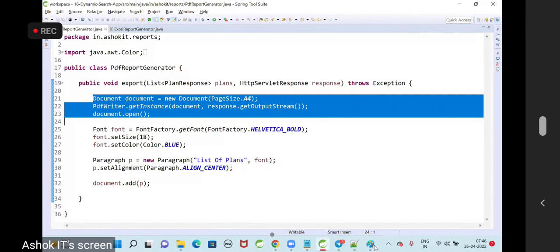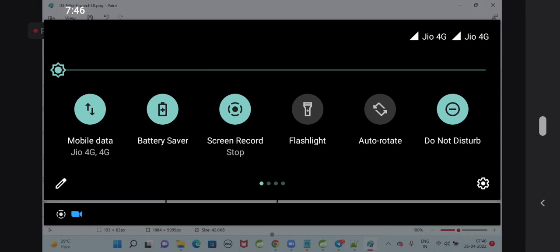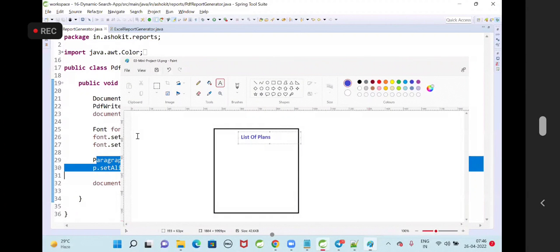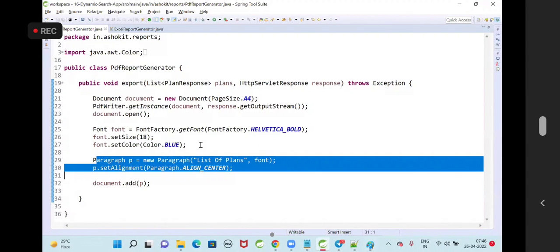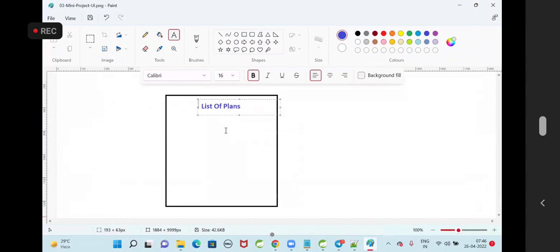This is my paragraph. For this paragraph, I want to apply font style as Helvetica bold, font size as 18, and font color as blue. That paragraph I want to align to center. I want to add the paragraph to the document: document.add of paragraph. Is this clear now?